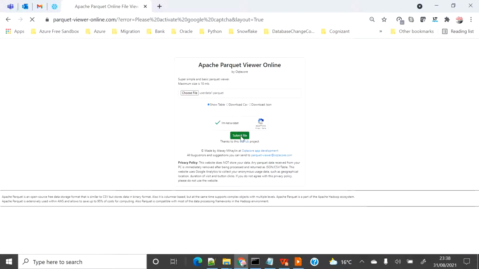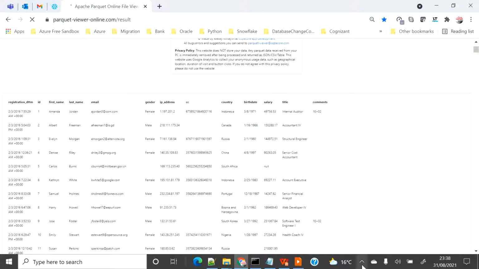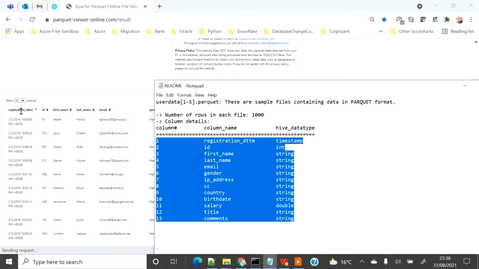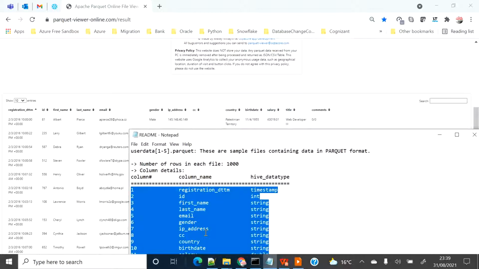Let me select this and submit the file and let's see. So you can see here also as well the structure of the file is matching: registration DTM, ID, first name, last name, email, gender, IP address, CC, country. So my structure is matching and it is also having the 13 numbers of column, right?